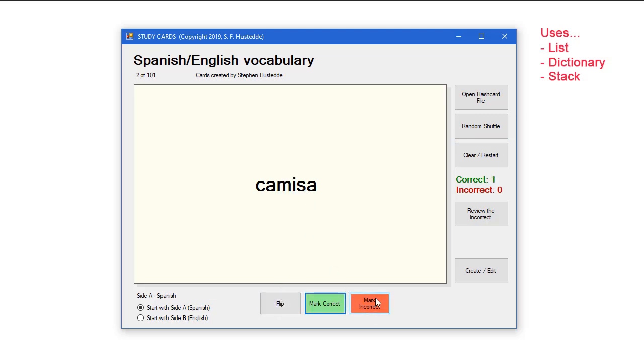I don't know what camisa is. I can mark that as incorrect. I'll probably want to look at what the item is, mark that incorrect, and I can go through my list in a random order. I can also clear and restart, and that will just simply restart from the very beginning, in this case with the random order, or if I didn't want that random order and go back to alphabetically, I could open the flashcard file again.